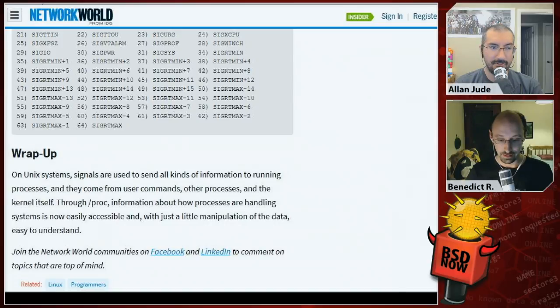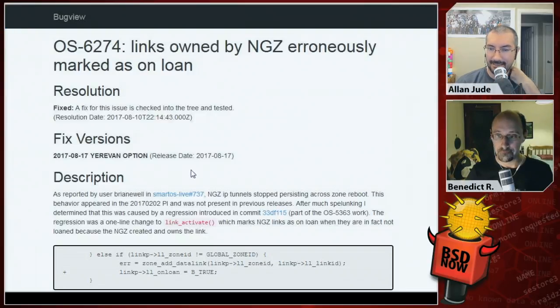So, let's move on to a slightly meatier story. How about that? Here we go. So this is a blog-post type thing in the bug tracker for SmartOS. Ryan Zezeski, who's a developer over there, posted this fix for a bug he found where links owned by a non-global zone, which is illumos speak for a jail, were erroneously marked as being on loan from the host system.